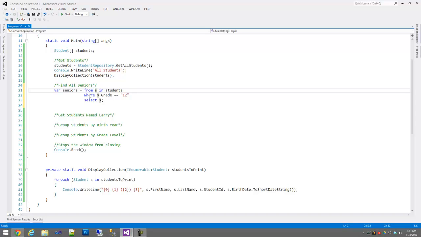Then we say where s.grade equals 12, and that should be pretty normal. One thing to note is that there are double equals here. Again, if you're used to writing standard SQL queries, you only need one equal sign. But we are using C#, so to notate equality, we still use the double equals. And then we say select s. So you can read this as: for each student s in students, where the student grade equals 12, select that student and return it.